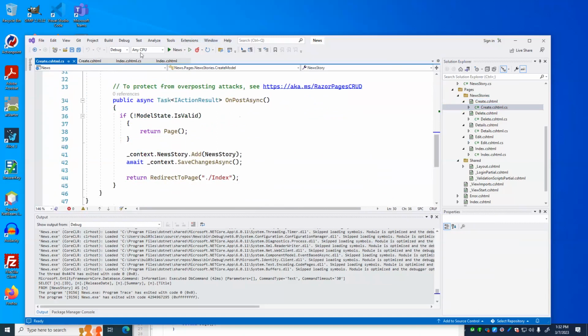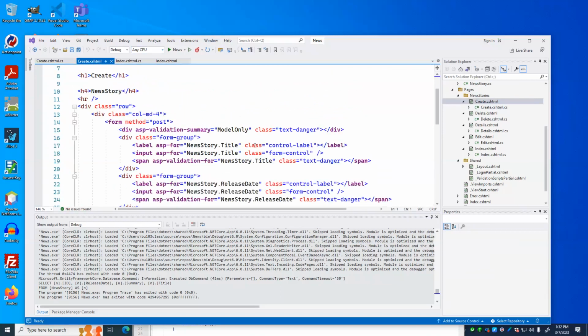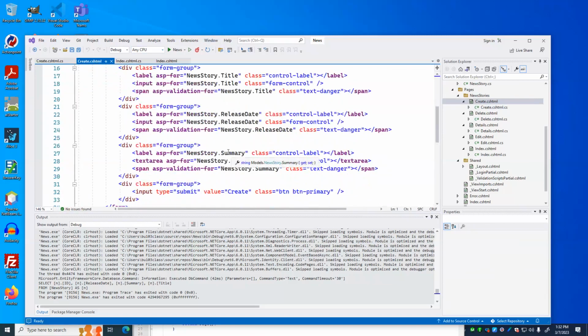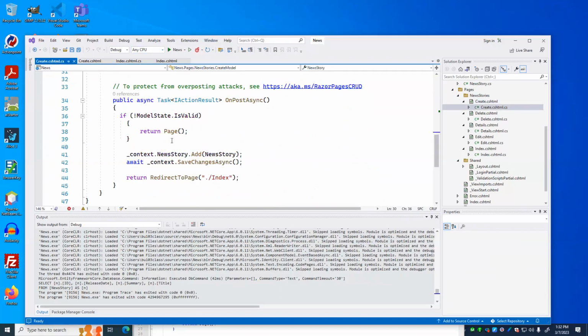All we are doing here is the page allows us to enter values for all the attributes in that news story object. And when we click save on post, so when we post to this page, it takes that object and adds it to the collection that is in the database. And it redirects us back to the index page. So the create is pretty straightforward as well.